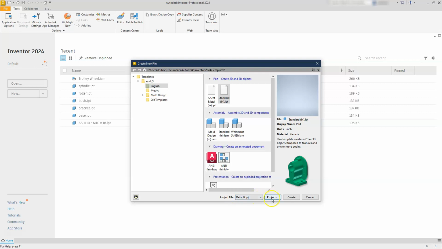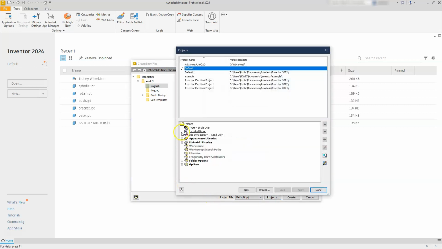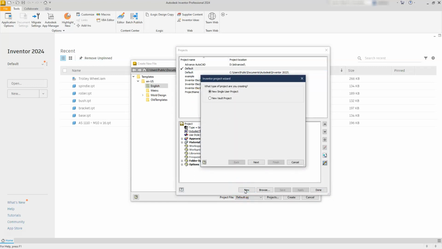But if you want to create another one, I suggest you select the icon that says projects, and it's going to bring you to this dialog box. Inside this dialog box, you decide if you have one that you already created, you can use that, or you can create a new one. In our case, we're going to create a new one, so I'm just going to hit the new icon.